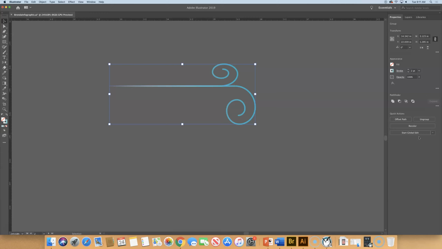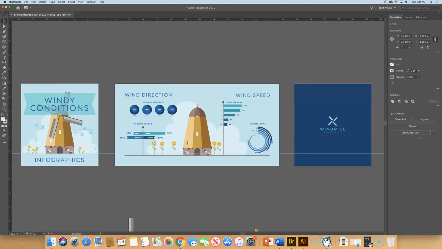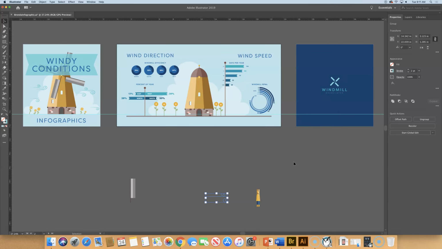Then fit all in the window, Command Option 0, and you're going to have to see that piece below it, so if you need to zoom out or scroll down a little, go ahead and do that. We're going to drag this wind piece up into the top of our art. Evidently I didn't group them.